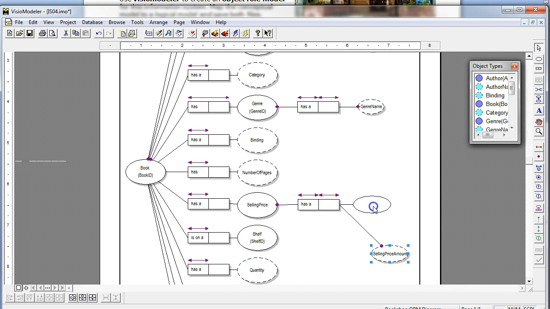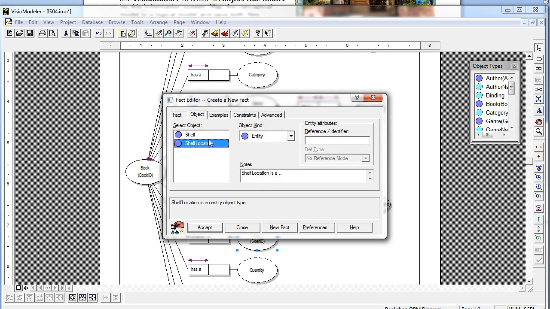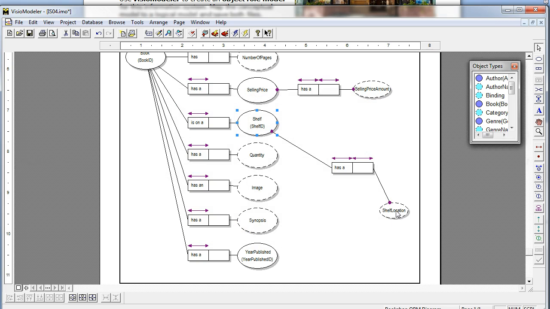Let's put this up here. Shelf has a shelf location, shelf name. I'm just trying to also show you that it doesn't have to be name all the time. There can be a number. As long as the words make sense, you can use what it is, whatever you wish. So it's got a shelf location. Make it beautiful.